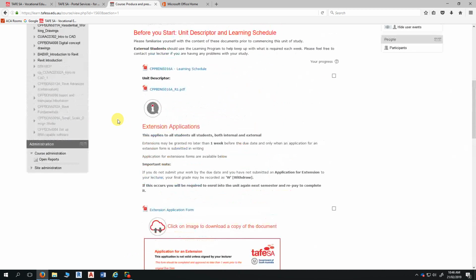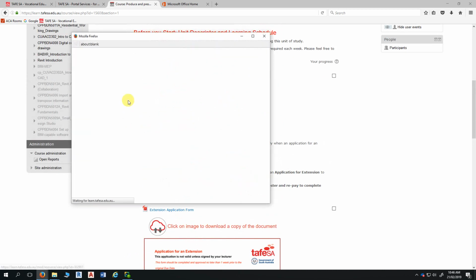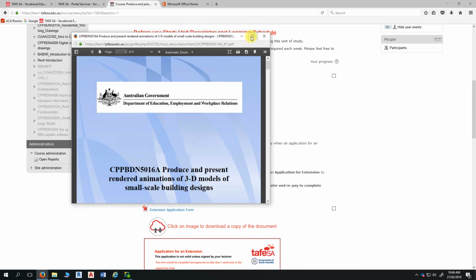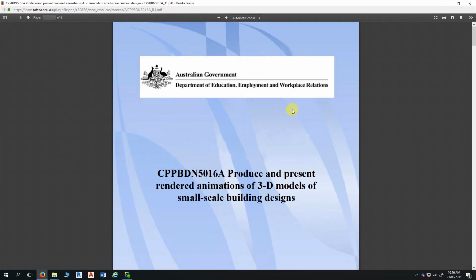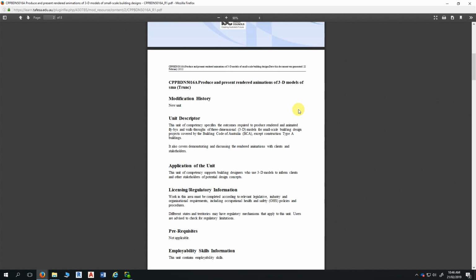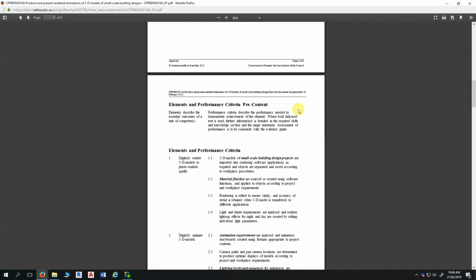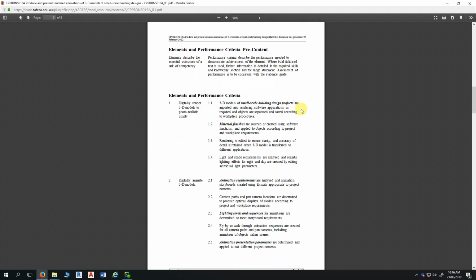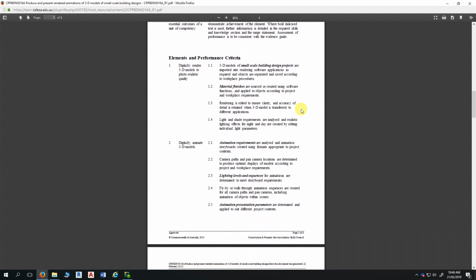All right, now moving back up, we've got the learning schedule here. We've got the unit descriptor, the unit of competency, which comes off the training.gov site. It contains the unit descriptor, and then it goes through and lists all the elements and performance criteria.